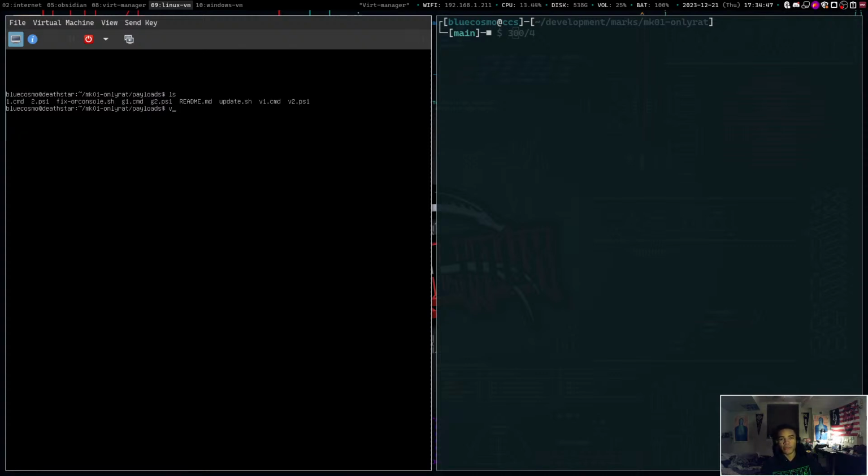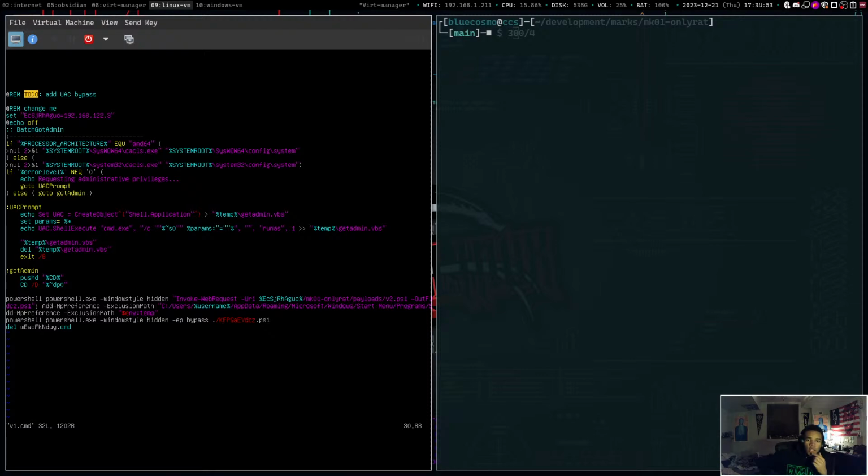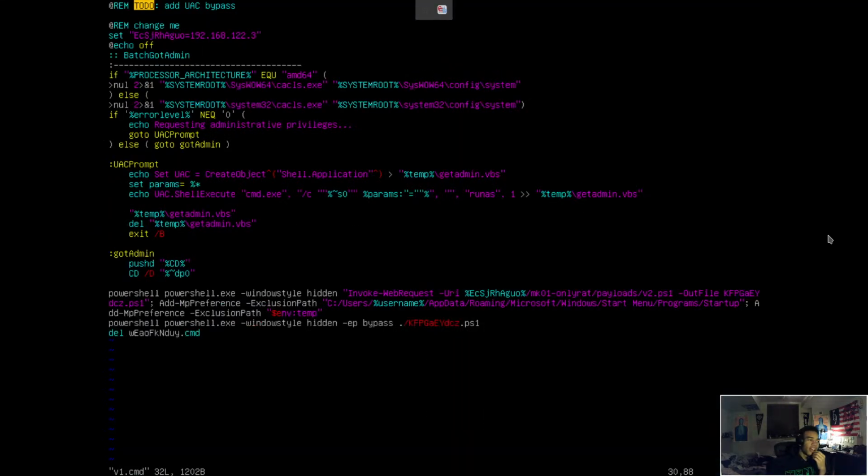And then, so if we look at v1.cmd, let's look at this code together, guys. In a really crappy Ubuntu server with no proper syntax highlighting, just straight defaults, man.